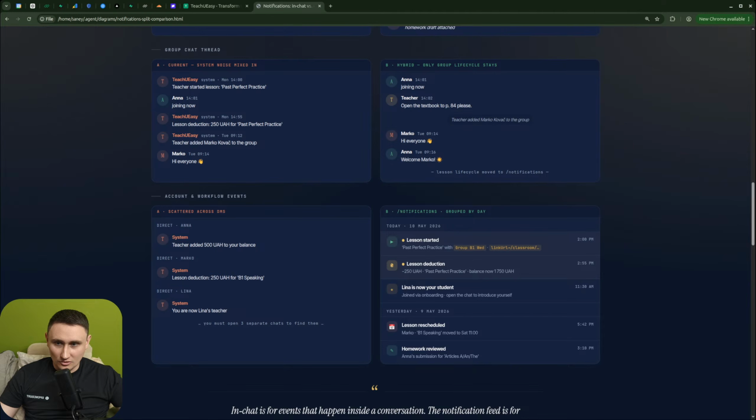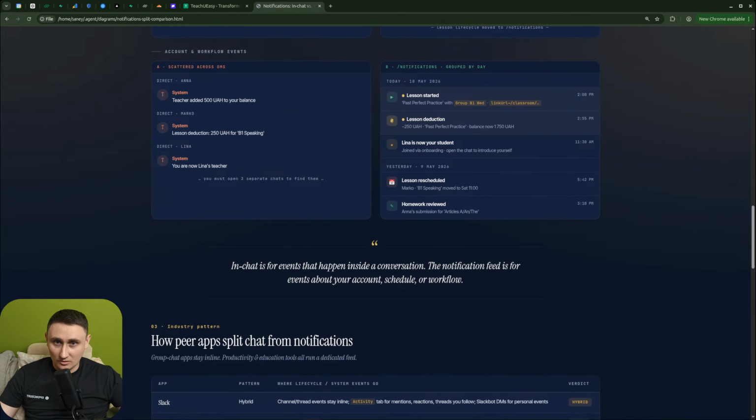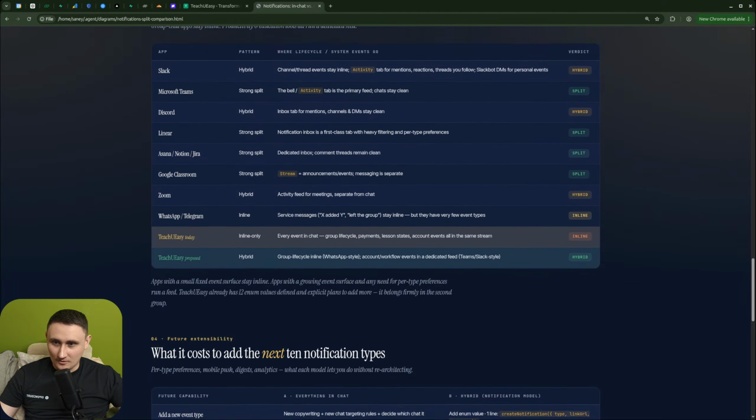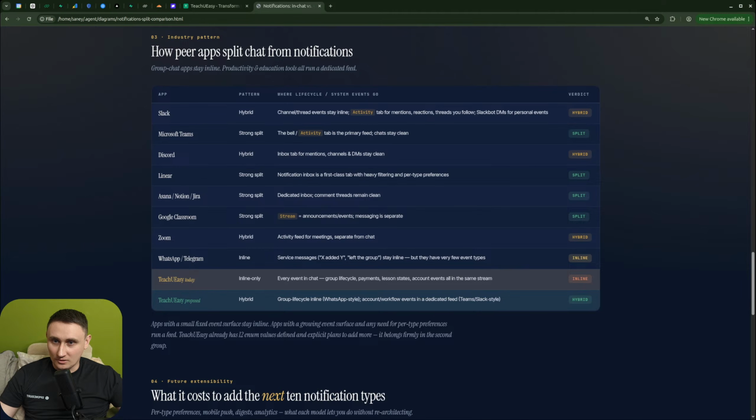We have notifications grouped by day. Yeah, that's definitely needed, we need to group them. Otherwise, it will be just noise. What's useful here? We can see, oh, that's a comparison with another application.